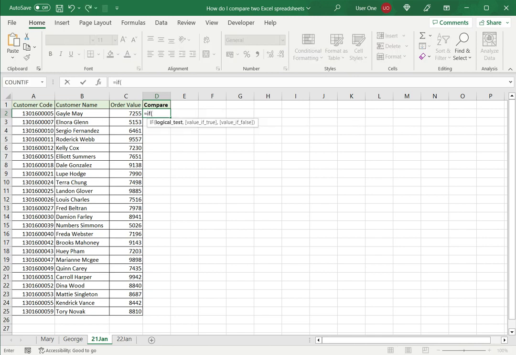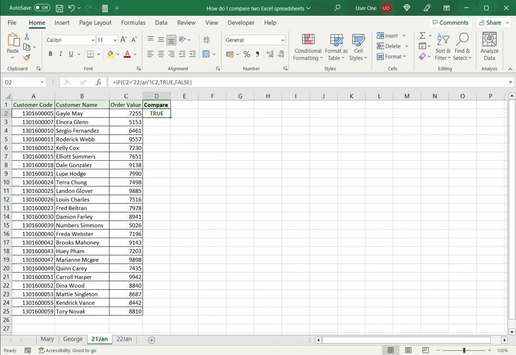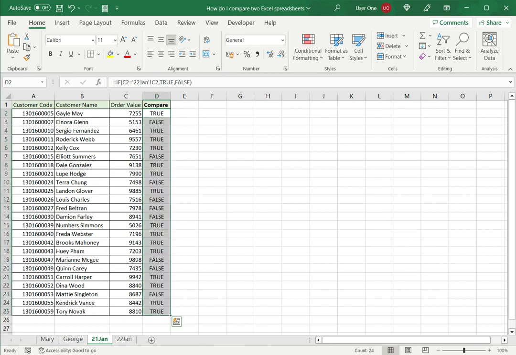The if function, for its first argument, takes a logical test. So here the test is to check whether this value is equal to the corresponding value on the 22nd Jan sheet. Now, if it does match, I want Excel to display true, and if it does not match, I want it to display false. So I press enter. So in this case, the first value matches, so it shows true. I can drag this down to the rest of the column, and I can see which all values do not match.